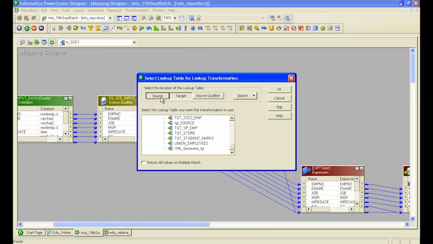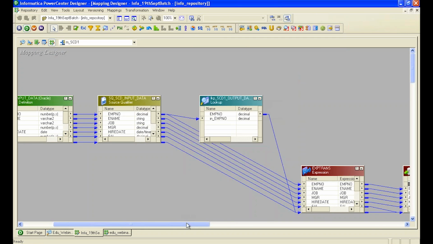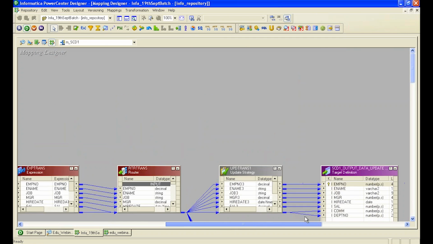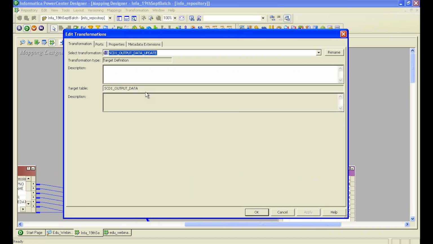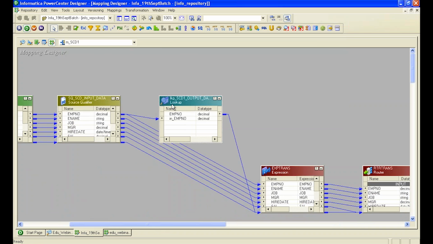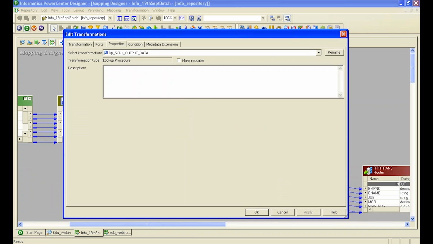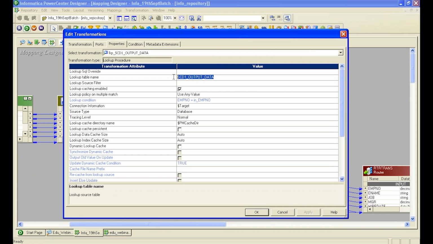Now lookup can be on source, it can be on target, it can be on source qualifier. So where do I want to look up? At my target. Which one is my target table? SCD1 output data. So this is my target table. If you see here, I have done a lookup on SCD1 output data.